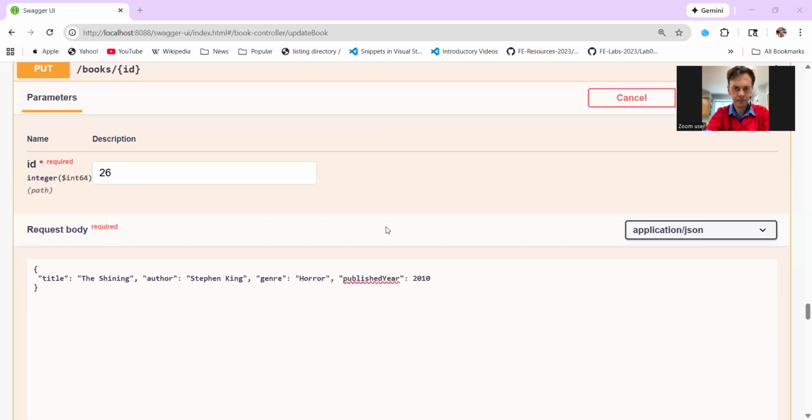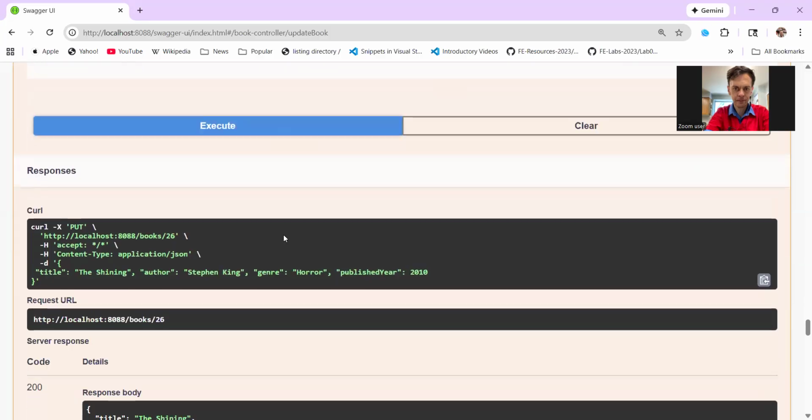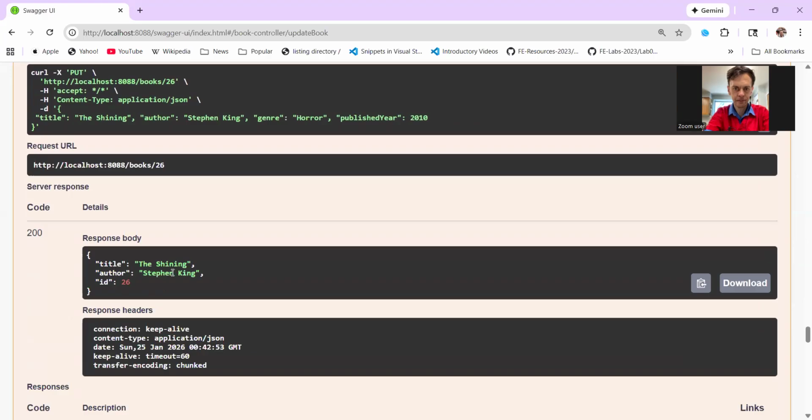And let's say we want to update this book. I'm clicking on update, and when I put the author and The Shining and say new year in the body and click execute, it shows the 200 message, meaning that it was updated. So the response is 200 OK with the updated book showing the title change. There is update.